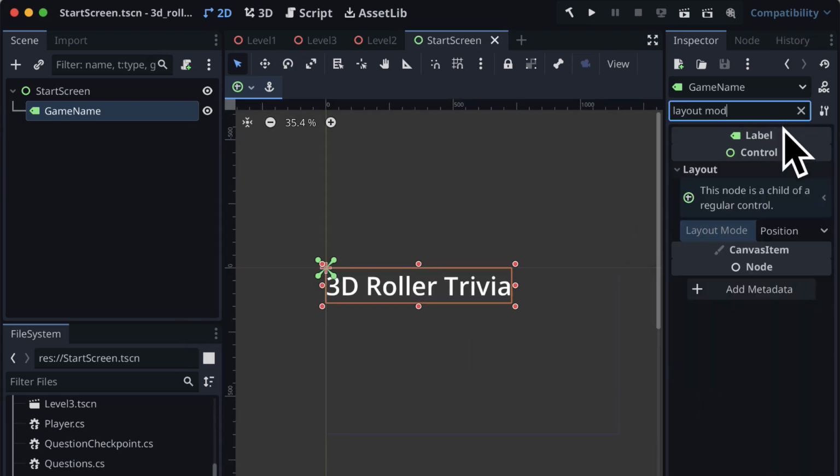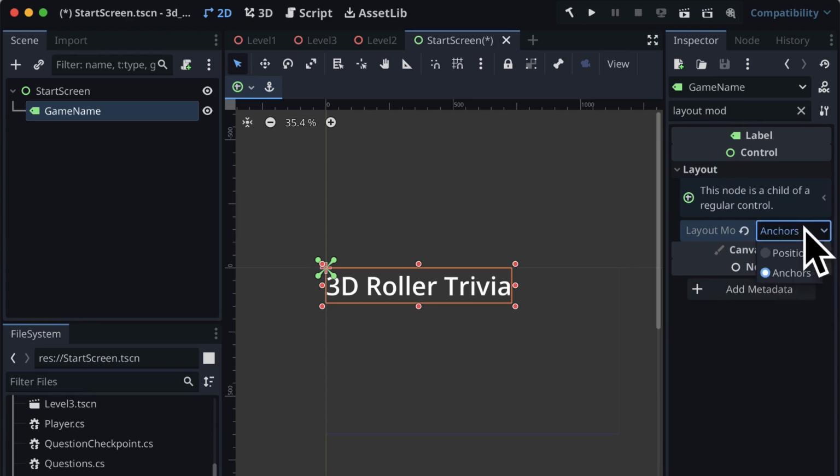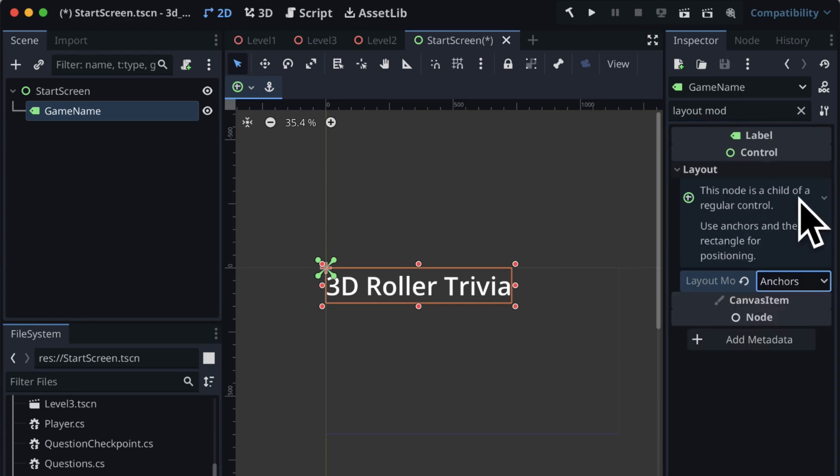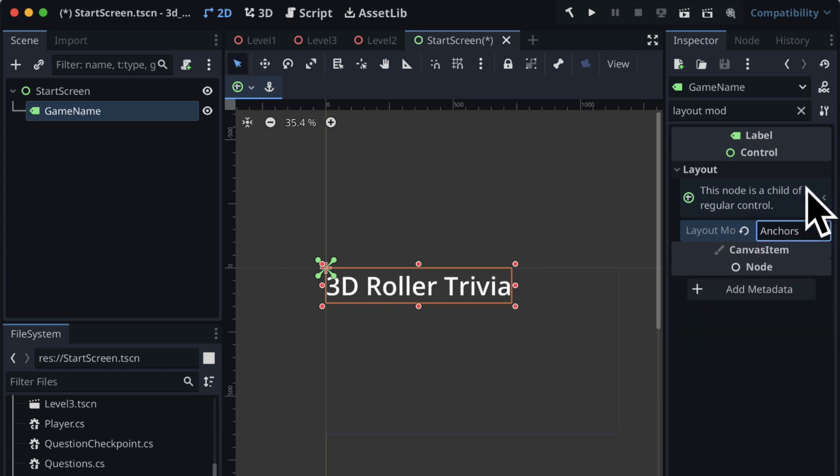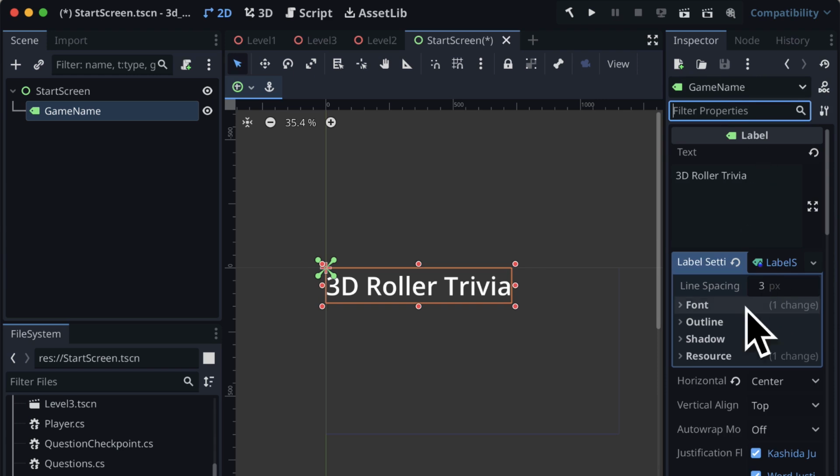In the inspector, search for layout mode. By default, we have layout mode position, but I can change this to use anchors instead. So that is under the layout category.